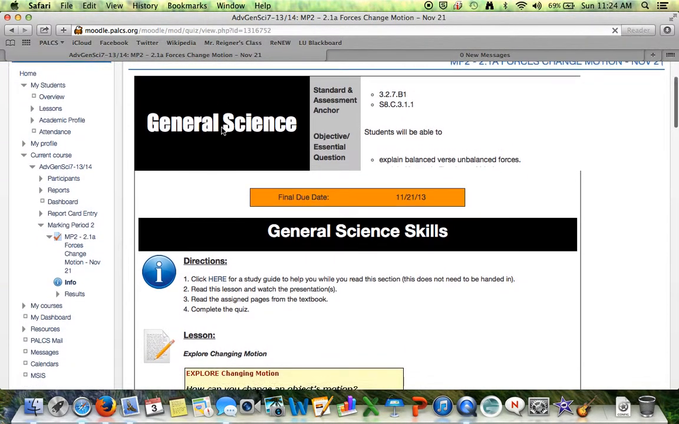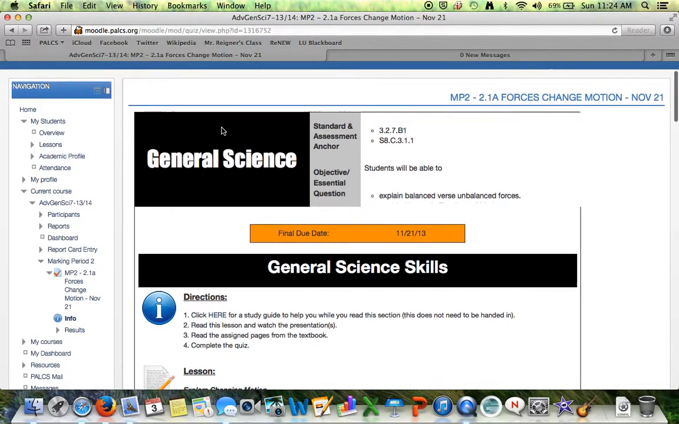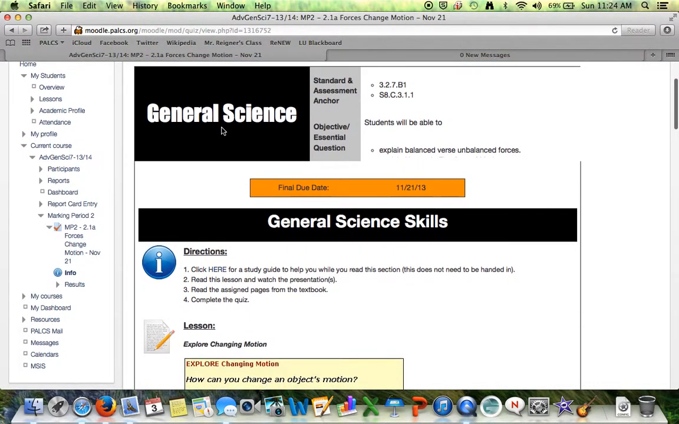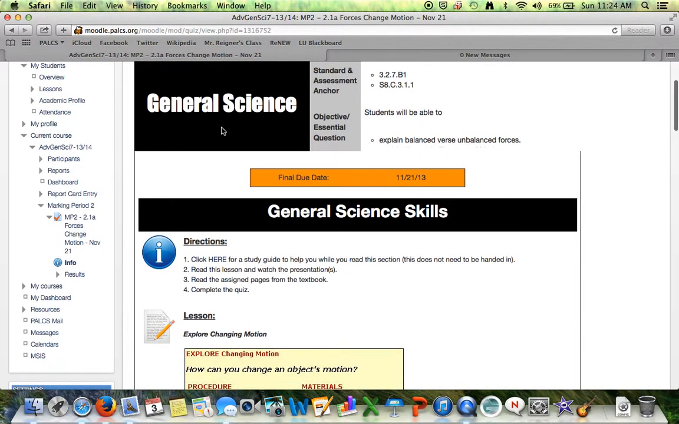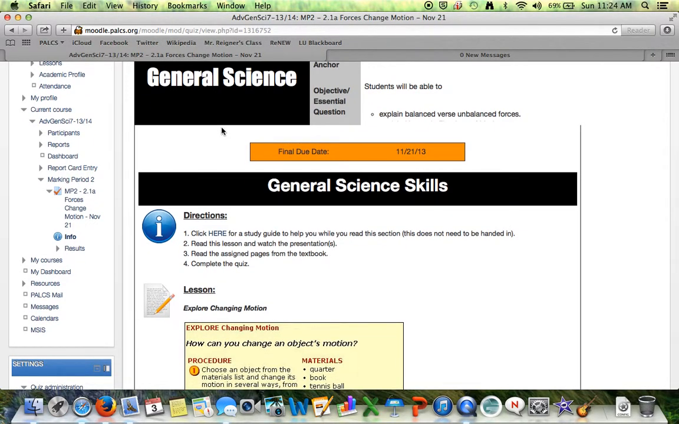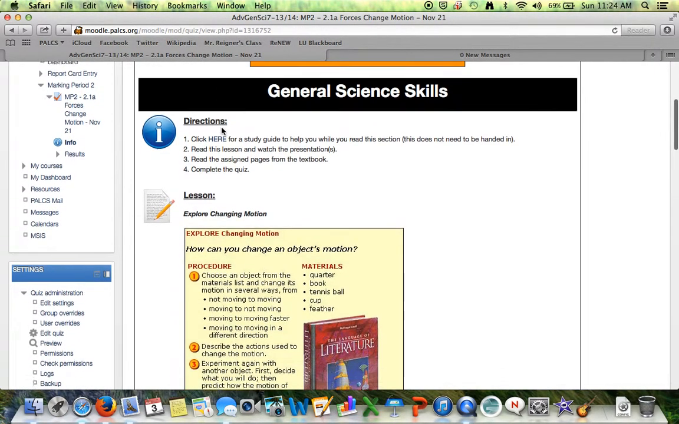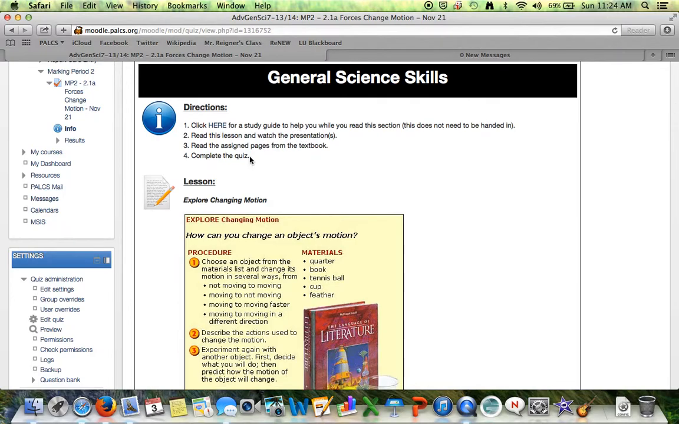So in the structure, again, you'll see this layout looks very similar to the 8th grade one that you saw. So here's the general science course. My final due date for this one was November 21st, and they see this skeleton, right? What I do is I try to push things into the student's lap and say, here, this is for you. I've set this up so it's easy to follow, but you need to do the work that's on your part.